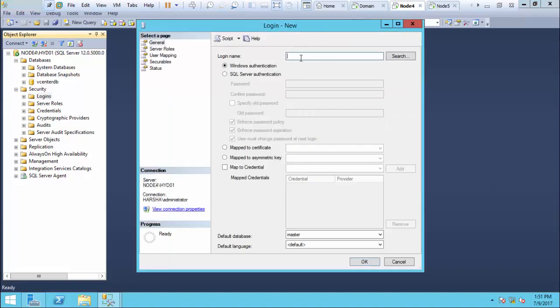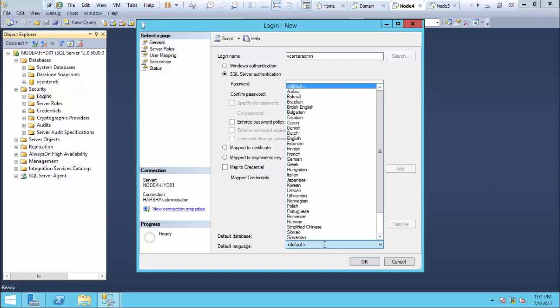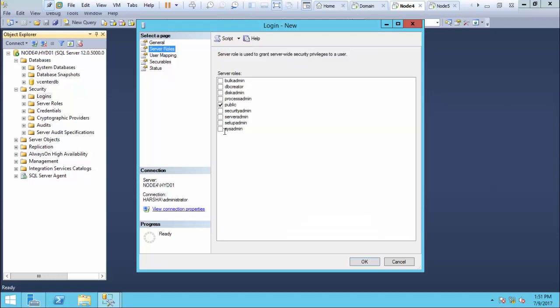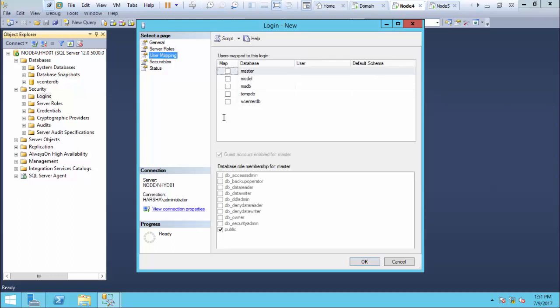Click new login, vcenter admin. We have created one database, and we are creating one login, vcenter admin, dedicated to that vCenter database. Set the password 123 and check enforce password policy. Select the default database for this user, which is vcenter db. Go to the server roles. Here we need to select sysadmin, which means high level privilege. User mapping is vcenter db.